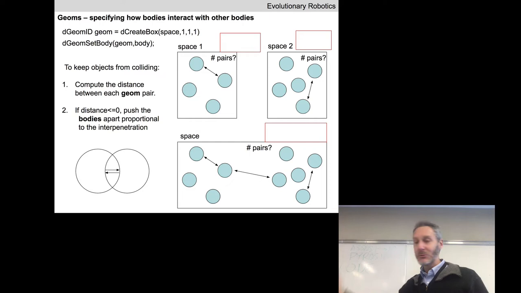First thing we need to do, obviously, is compute the distance between each geometry pair, where pair is the most important word in this sentence. You can play around with this in PyroSim. You can start to send a whole bunch of objects to the physics engine. For most laptops, you can usually send about 100 or 200 objects to your virtual world before your laptop starts to complain and crap out on you.